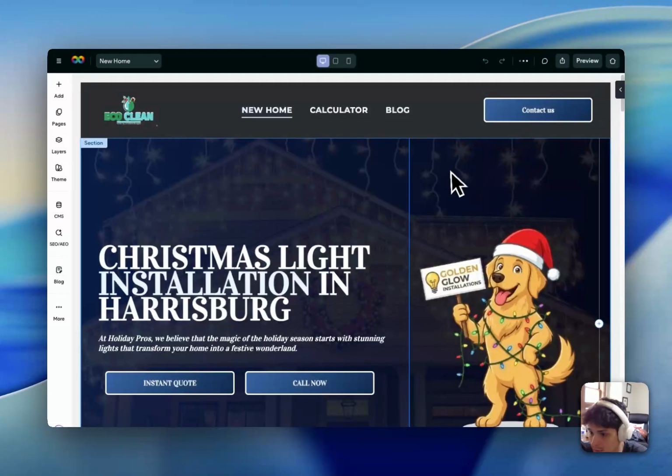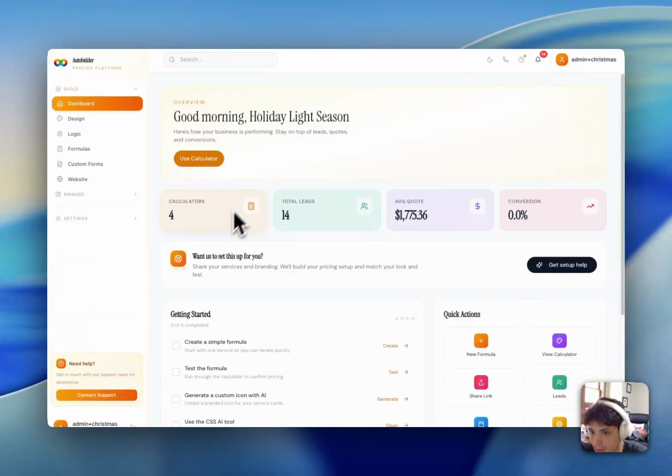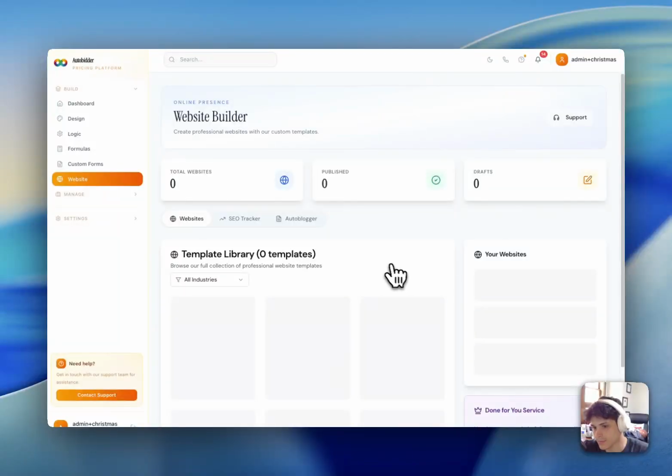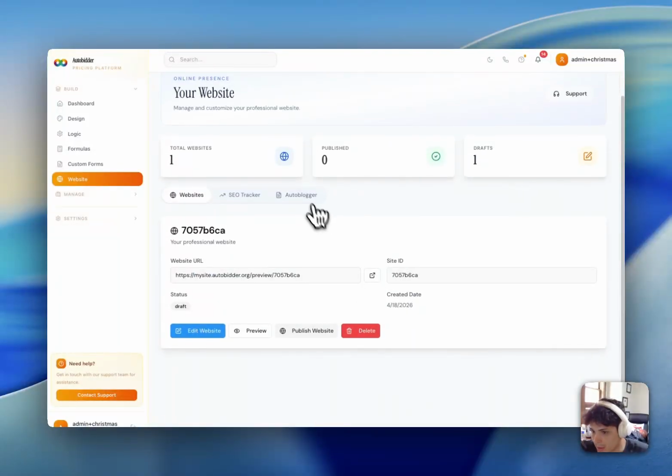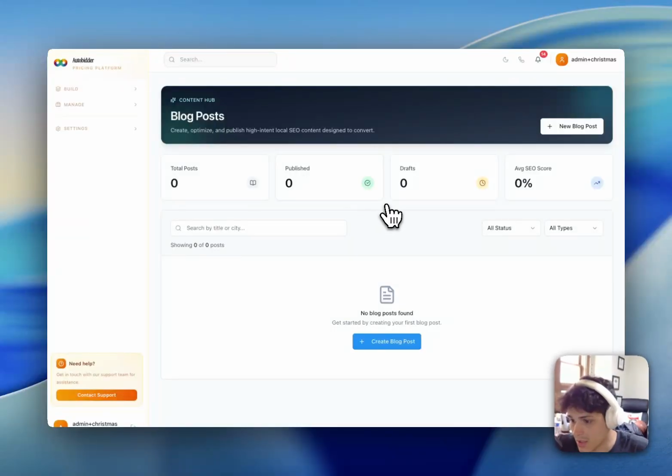And now let's head back to AutoBidder. Okay. Now, here's the way this auto blogger tool works. Go to the website page, and then you're going to want to click on Auto Blogger and click Open Blog. Okay, now there's currently no blog post, right? Because I just created this site.